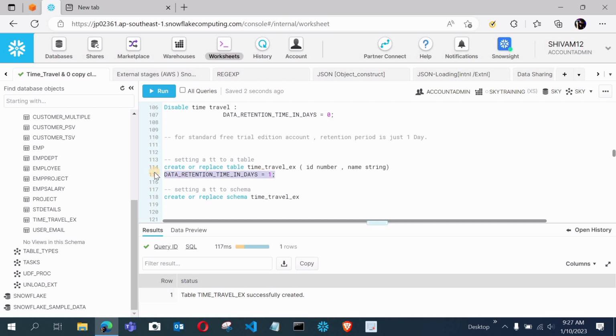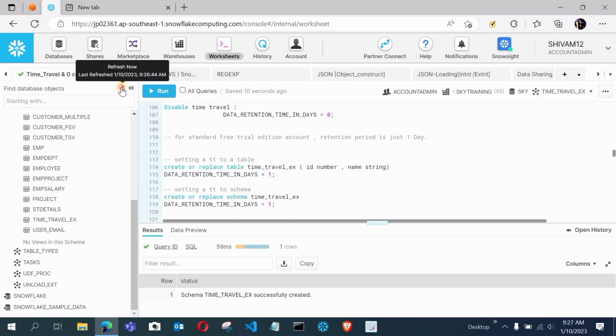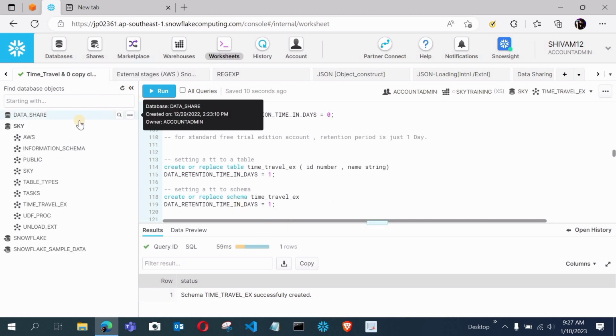So let me copy this retention period and paste it here. Because we are using the standard retention, we have a limitation of 1 day only. We can specify the retention period for 1 day only. So we are just giving 1 day here, and it will create a schema which has a retention period of 1 day. Let me show you that schema as well.